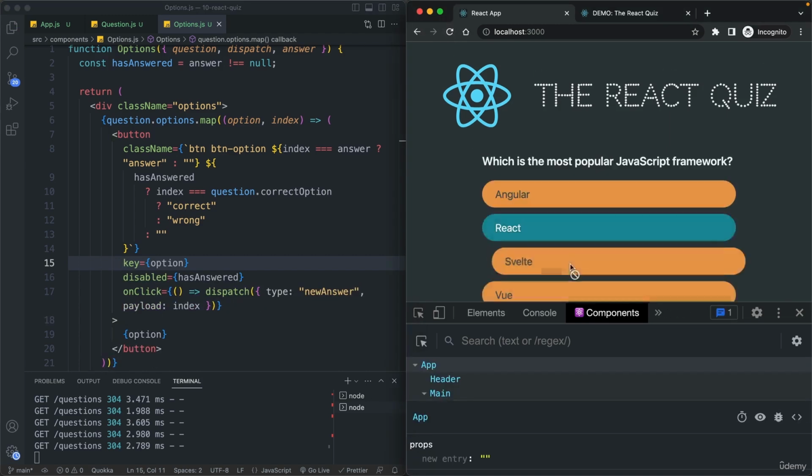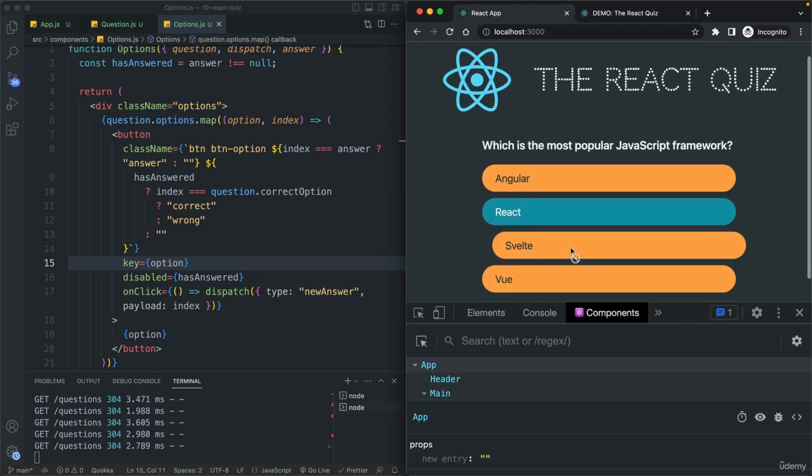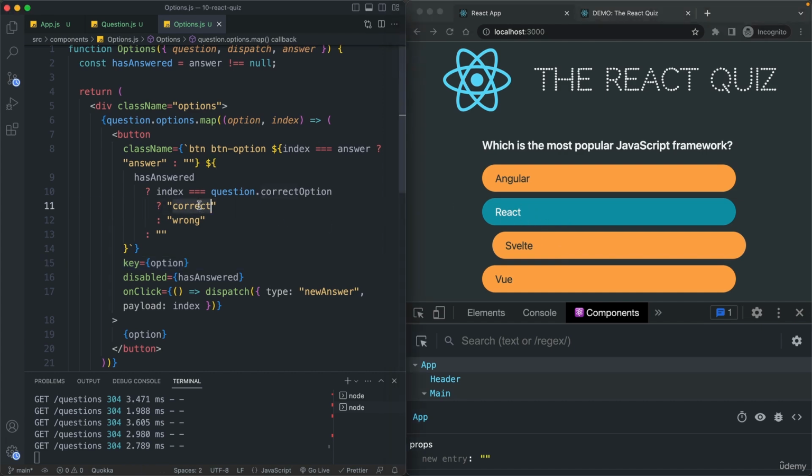So let's select something here. And yeah, now we cannot click on the other ones. And also everything is marked in the correct way. So we selected this one. So this one got the special class, but it is wrong. So it's then yellow and only this one is blue because it is correct. So it has the correct class then. Great. So we took care of one of the three things that should happen.